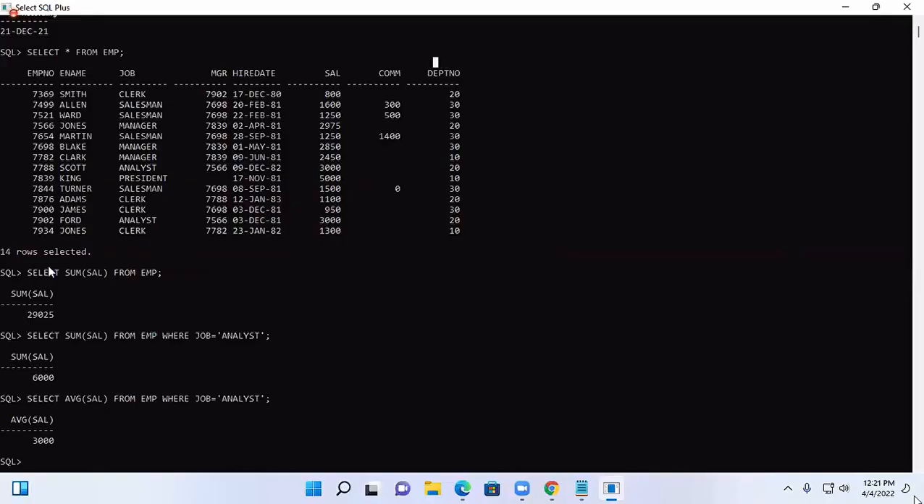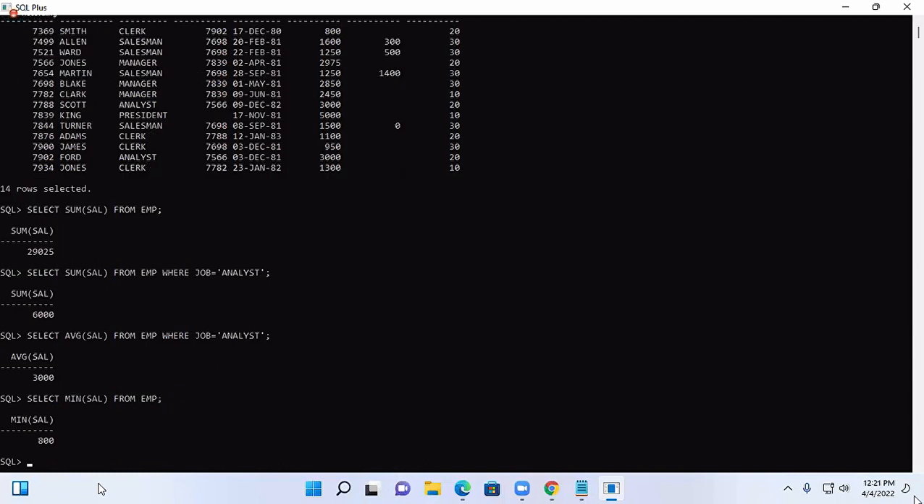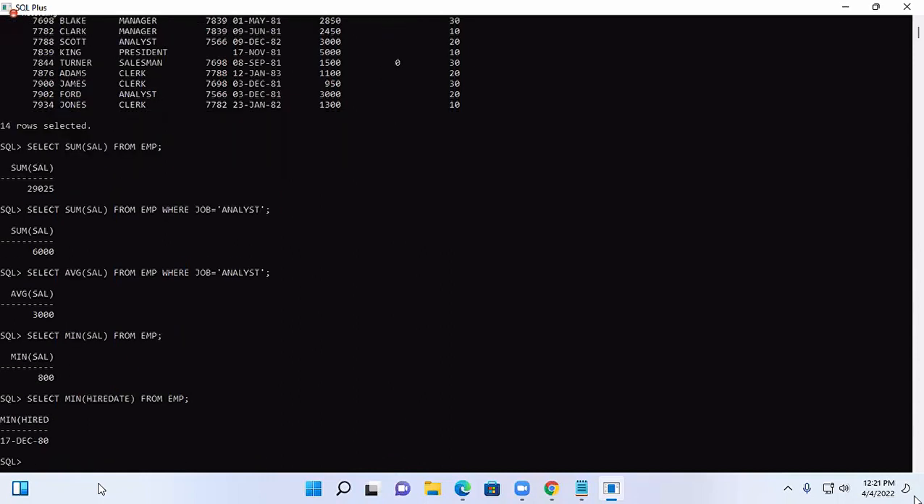So like this, we can find it. Suppose I just call select min of sal from the entire table, then the salary is 800. Suppose I want the min of hire date, what is the minimum hire date in this table? 17 December 1980. So this is across all categories.